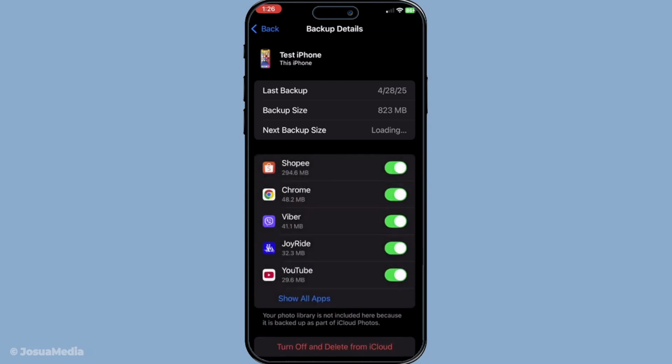And that's essentially it. You now know how to access old iCloud backups on any iPhone, allowing you to retrieve your valuable data when needed. Remember, regularly checking your backup list can ensure peace of mind, knowing that you can retrieve important information whenever necessary.